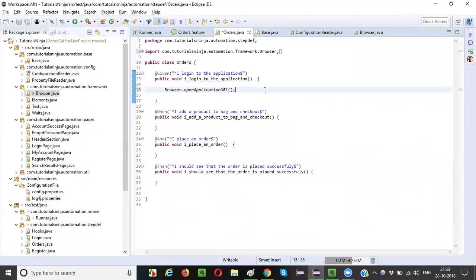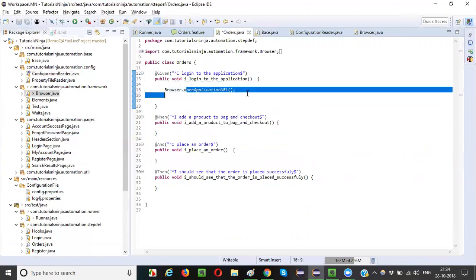Instead of saying base.driver.get and inside that again base.reader.get URL, all those stuff. Instead of that, simply call this method whenever you want to open the application URL in the browser. Simply call this user method from now onwards. So this is one thing I did after opening the application.